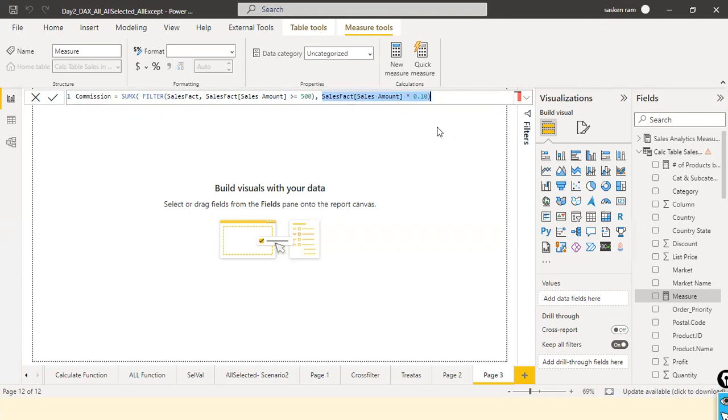Let's assume that the sales fact has 10 million records. Don't blindly apply this calculation directly. Instead, use the filter. First, you filter the data and then you apply this one. And I'm going to press enter. In this case, the FILTER function is nothing but the filter context. So this is how you can use the row context along with the filter context.